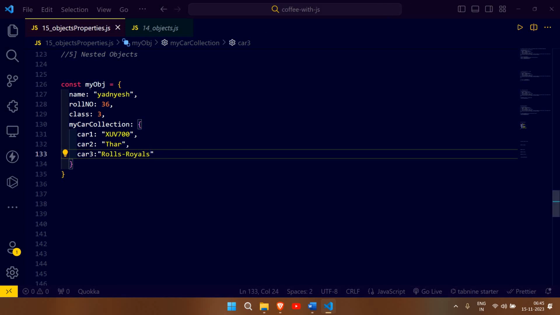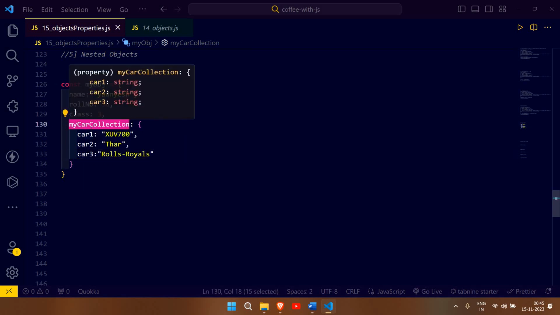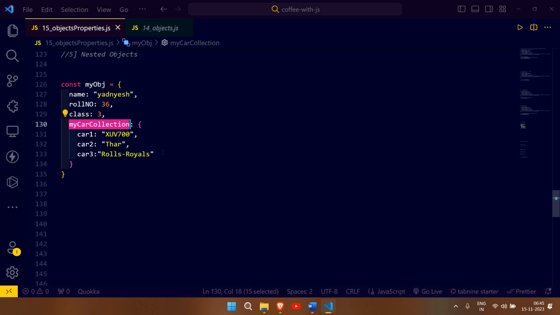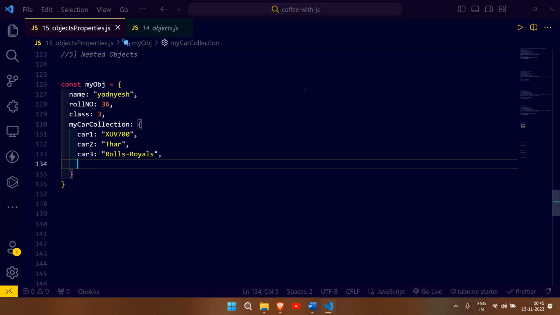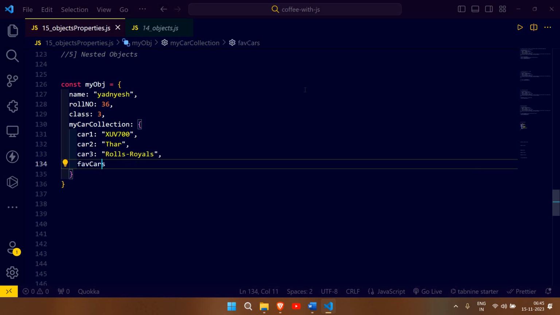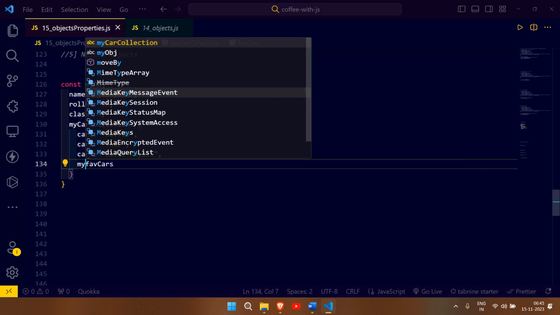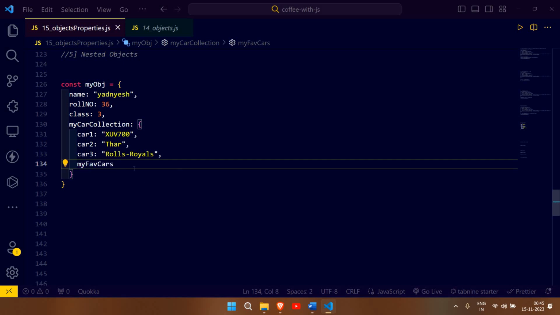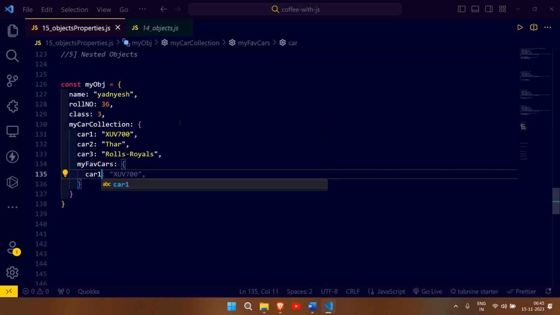This is the nested object. I have my object, inside that I have another object, my car collection object, and I can nest one more object inside this. It is not limited. We can nest a number of objects inside an object. I can also add another object inside, favorite cars, which will have the list of my favorite cars. I can say car one.